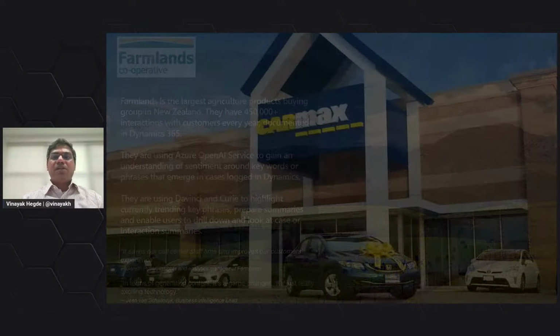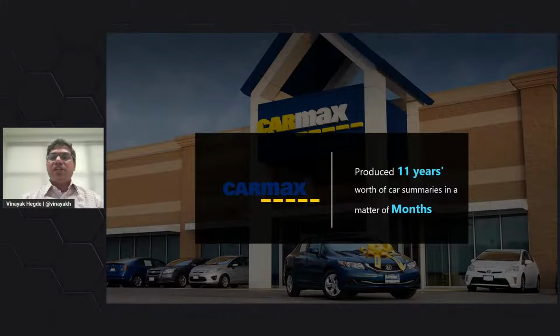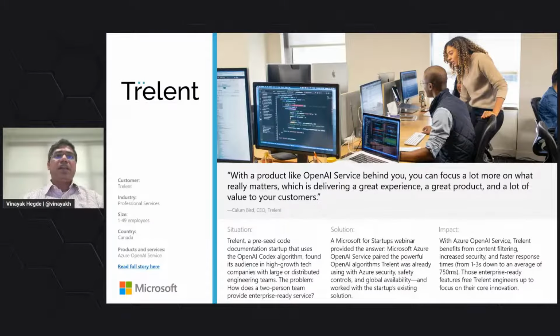Another example is CarMax. CarMax helps customers select cars, and it has produced years' worth of car summaries in a matter of months. I don't know if this was even humanly possible, and if it was, it would have taken a lot of time and money. But a lot of automation can be done using that. Then there's another startup called Trellent, a pre-seed code documentation startup that uses the Codex algorithm, which we saw as well. It enables small enterprise teams to provide service. We did an MFS webinar, and they were able to use it with Azure security and safety controls, and also global availability to take the content, filter it, increase security, and then it could be used by different customers as well.